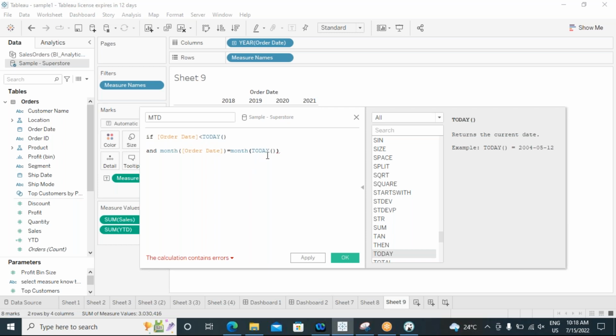Month of today is 7, from the first to the 31st. It will give the seventh month. Month of today will give the integer value of that particular month. It will return the integer value of the month.